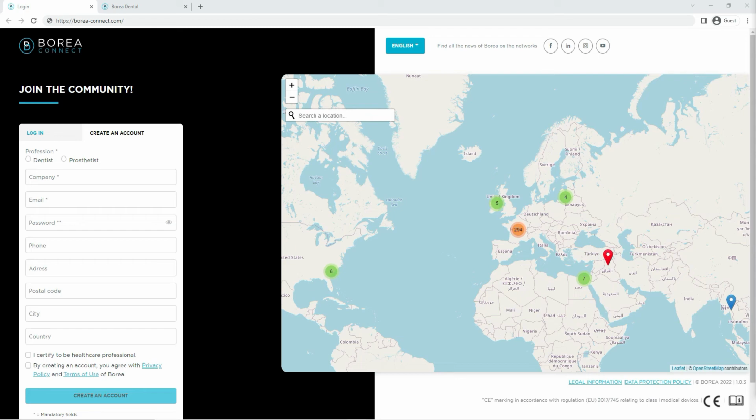Today we are going to see how to create a Borea Connect account. Let's go! To connect to Borea Connect, you have several ways to do so.